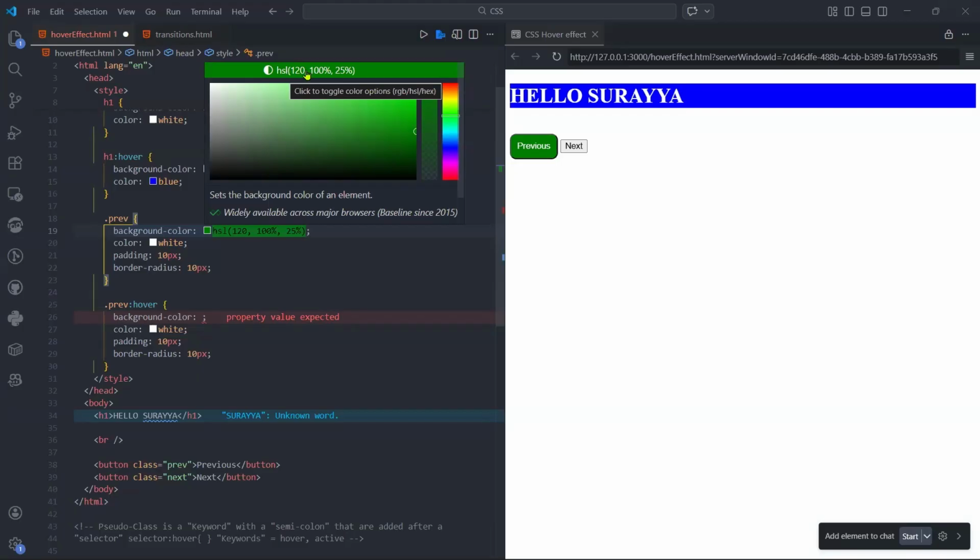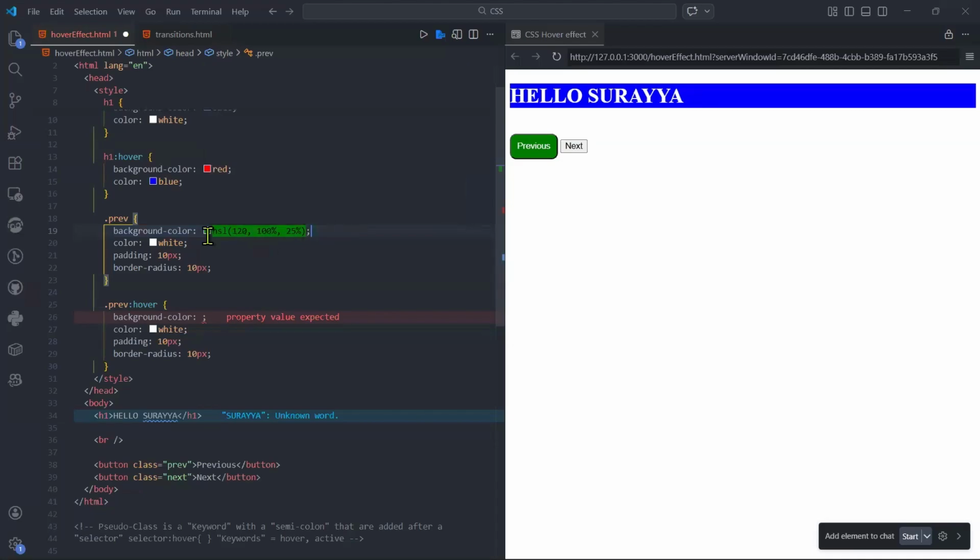So now you have all this. First, hue is 120, saturation is 100%, and the lightness is 25%, right? So now you have it here. This is the first one. So you can copy the same color, and come to the hover section and put the same color. Now if you hover, you see that it's the same color, so nothing changes. You don't see a difference, right?